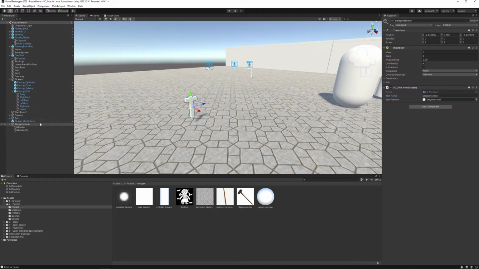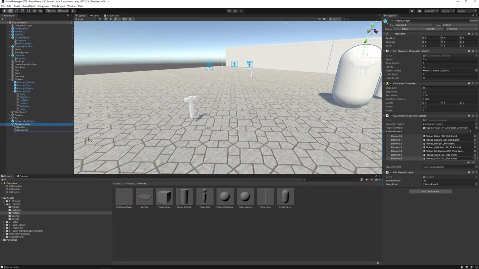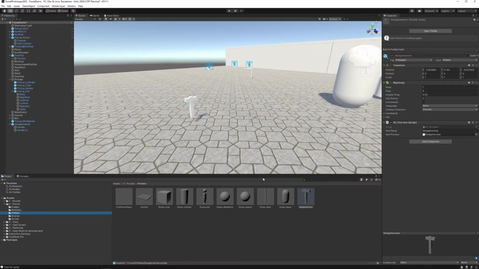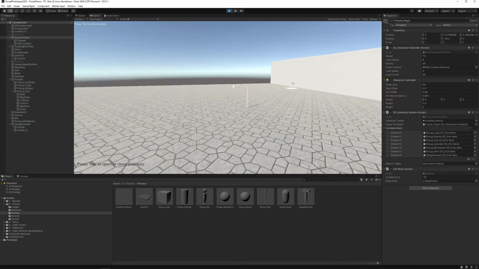And the last thing for me to do is to actually tell my player that it's allowed to be aware that there's a sledgehammer. But I don't want to just drag this object. I want this to be a prefab. So this sledgehammer needs to be a prefab. And now the puzzle player can know the sledgehammer exists. Let's just give this a try and see how this goes. See if we've messed anything up along the way.